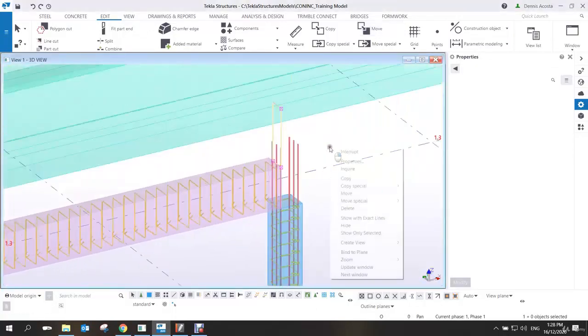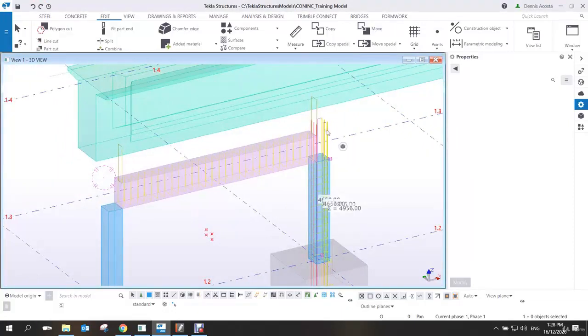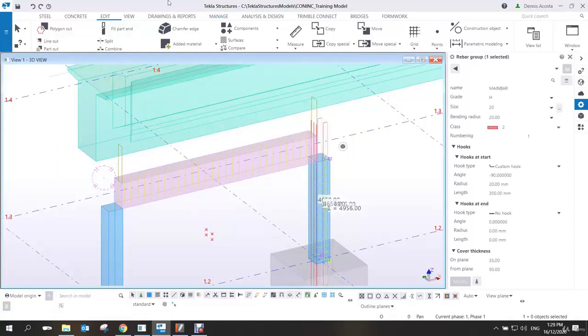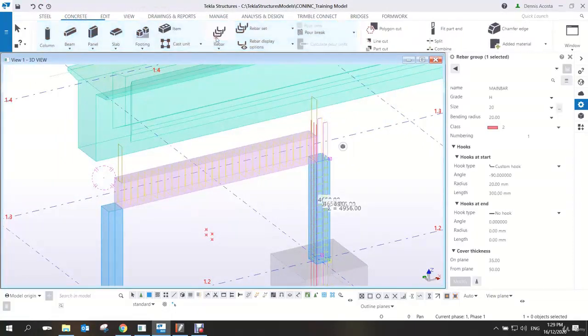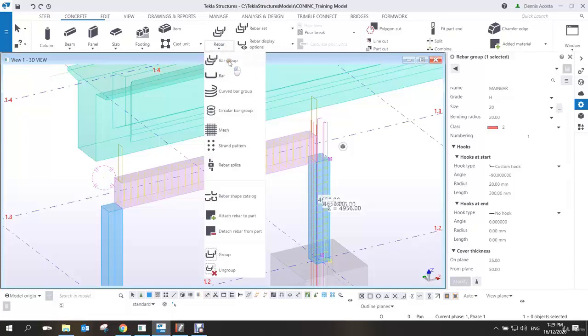Going back to the main bar, select the main bar and then click on the concrete. Before I add the reinforcement, I select the existing one so that it will adapt the properties, so that you don't repeat. Same size and same. Again, I'm going to click on this one and then main bar.